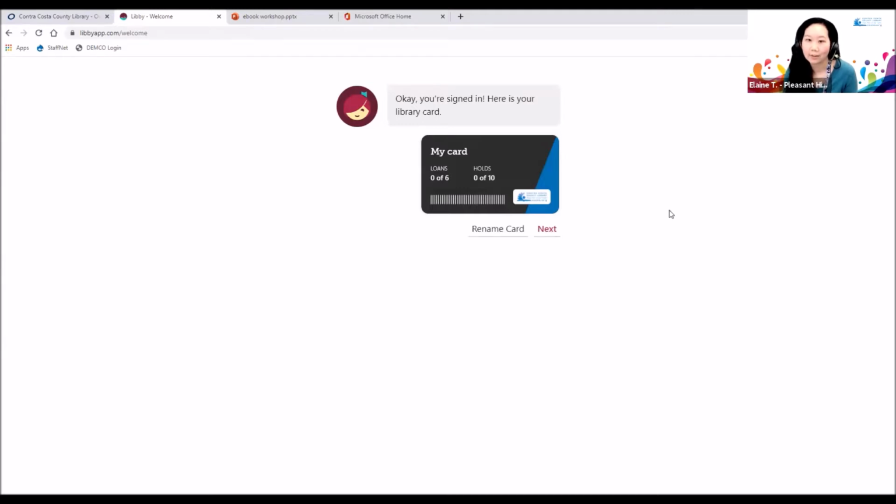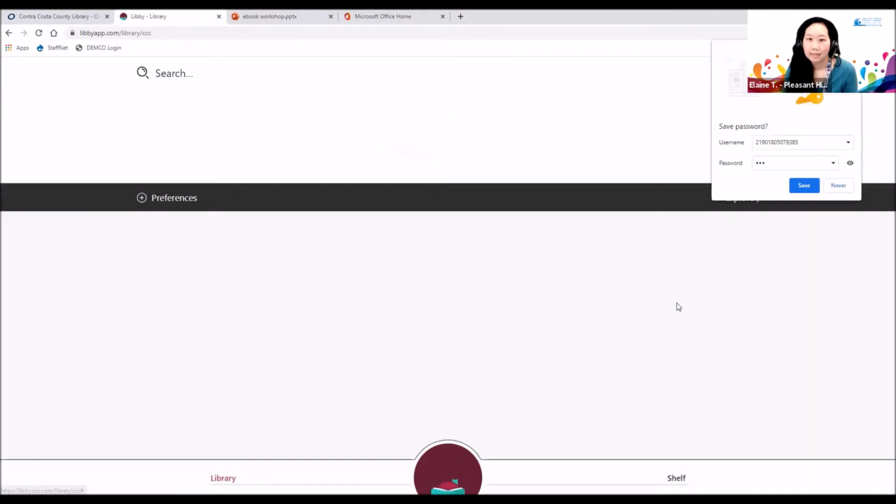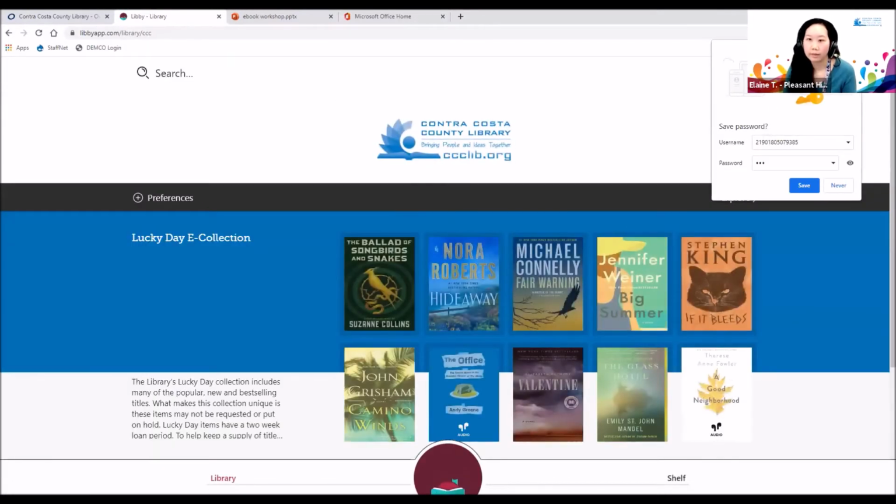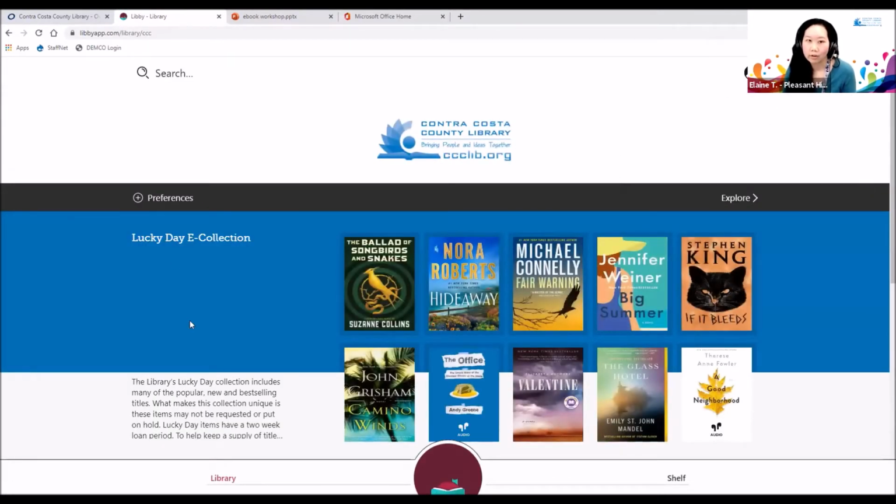Nope. Okay, let's go ahead. I'm going to hit next. And now, I don't want to save the password. And so now what you're looking at is the homepage for the Libby app. So this is the Contra Costa County Libraries page.